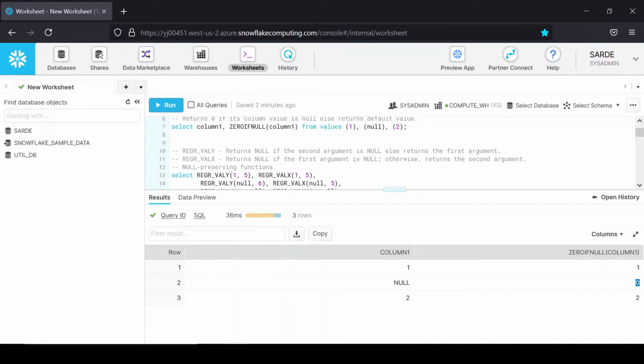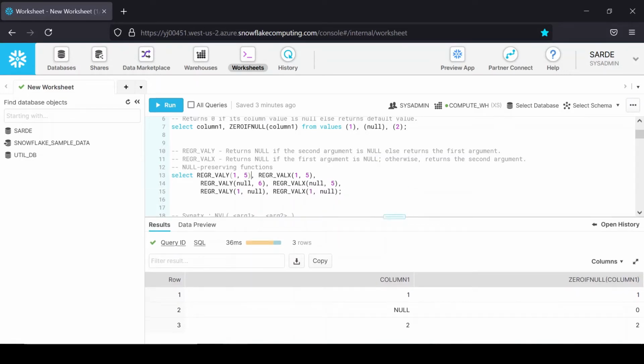Next, we have REGR_VALY and REGR_VALX. For VALY, it returns null if the second argument is null, else it returns the first argument. For REGR_VALX, it returns null if the first argument is null, otherwise it returns the second argument. So let's look at the select query of it. Here we can see for REGR_VALY, it returns null if the second argument is null. We can see the second argument is 5. That means it will go to else and it will return the first argument, that is 1.